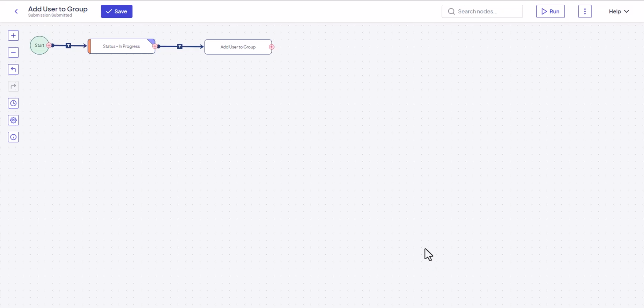I'm going to add a few more steps to complete my workflow. First, a step to let the user know that their request is completed. Just to show you some additional functionality, this time I'm going to clone the status in progress step since I want to perform the same action just with a different status value.